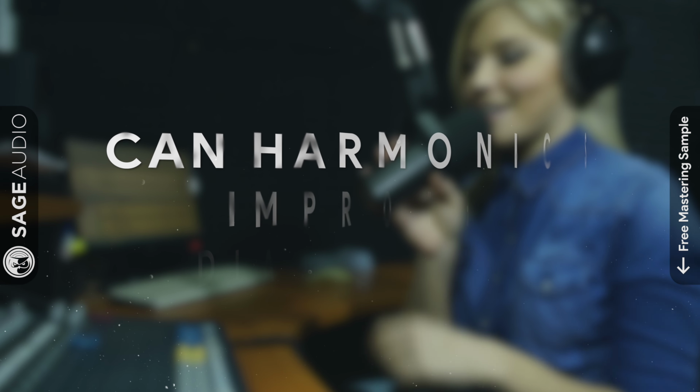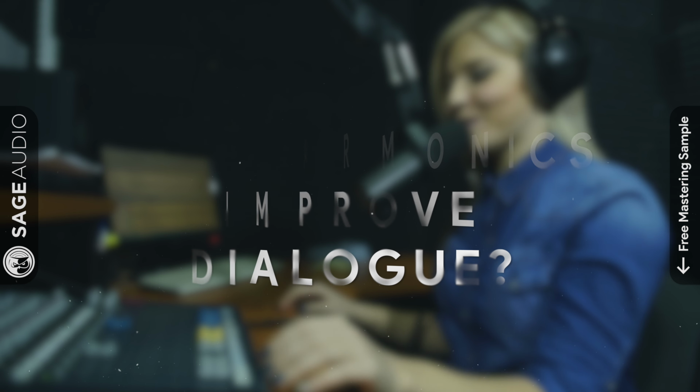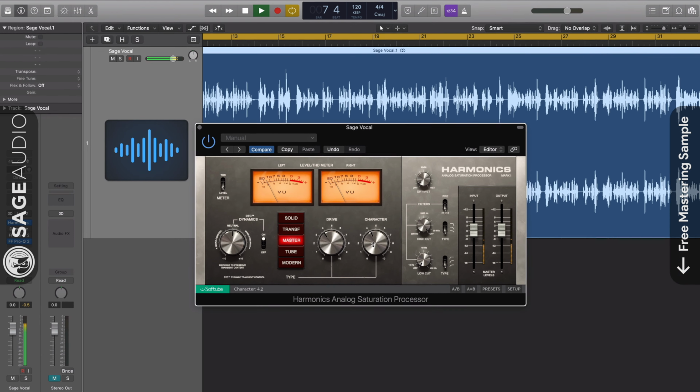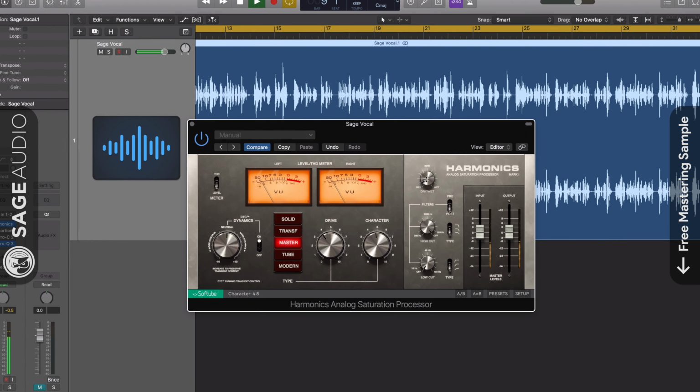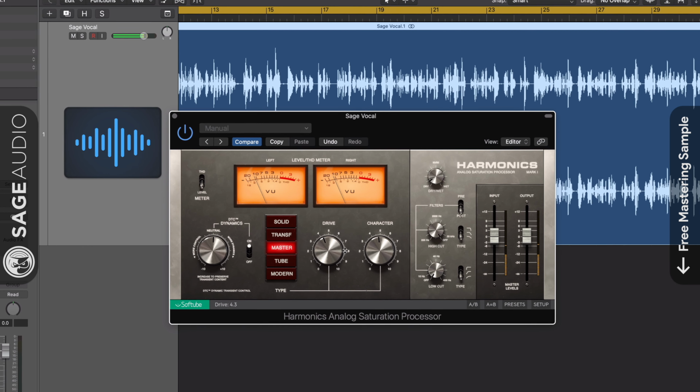Now the next thing that I want to talk about is, can harmonics and distortion improve the tone of dialogue? In short, yes, harmonics or mild distortions can improve the tonality of your dialogue by making it sound more complex and louder. Now when you're applying harmonic distortion to a dialogue recording, it's best to do so at very low levels, otherwise the recording may become fatiguing for listeners.